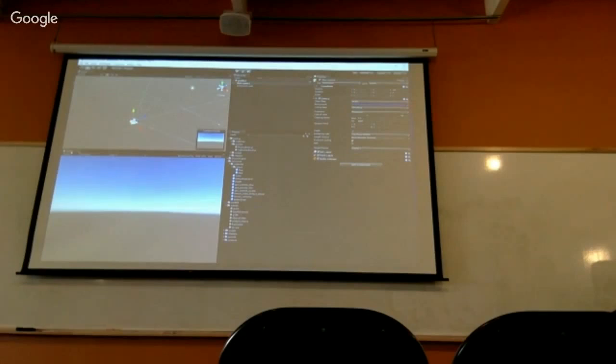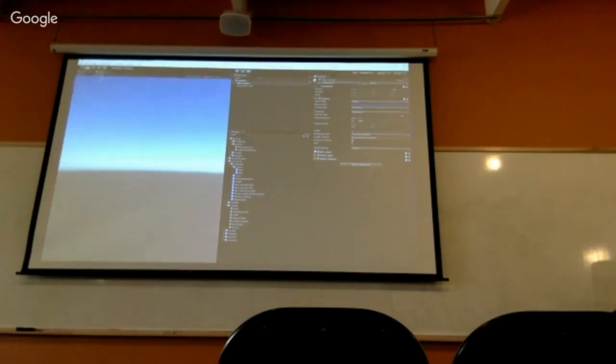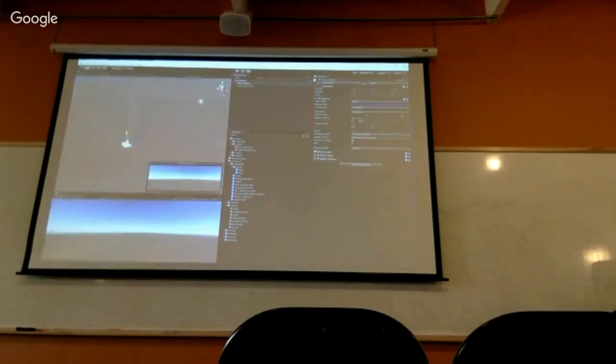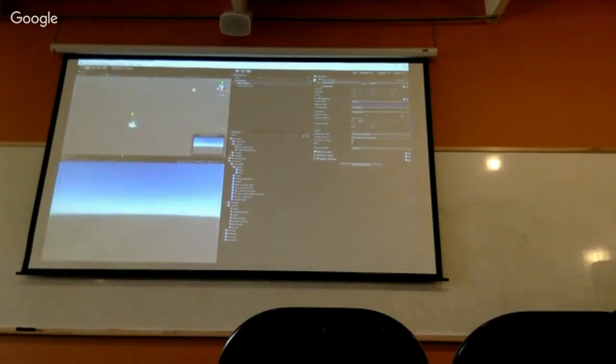So if you want, you can change your layout in Unity. You can move your panels around like this, so you have more screen real estate for your scene view if you like. But for now, I'm just going to divide it up like this. Over here, we have our hierarchy panel, which is basically a list of all of the game objects that are in your scene.